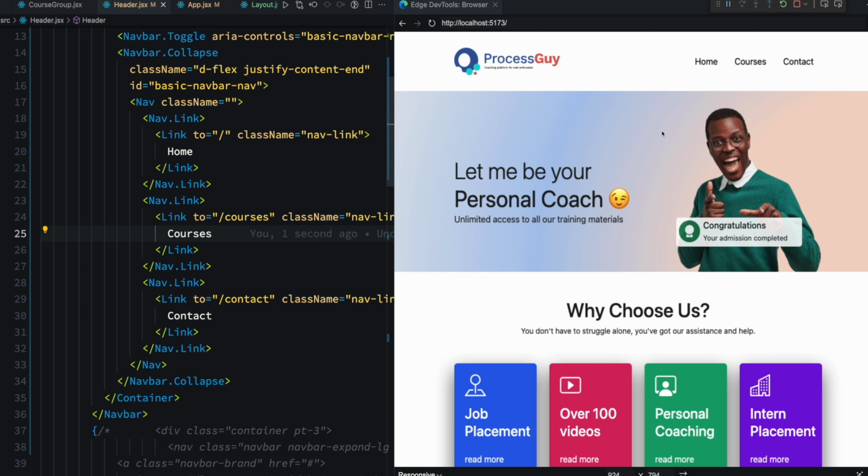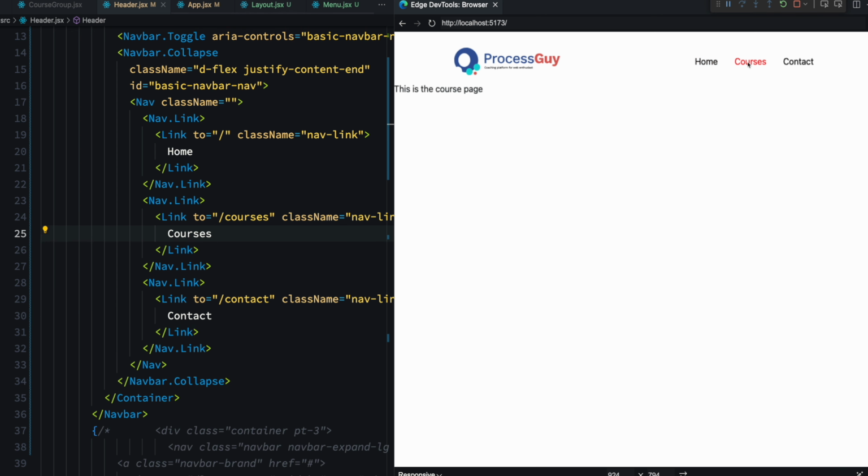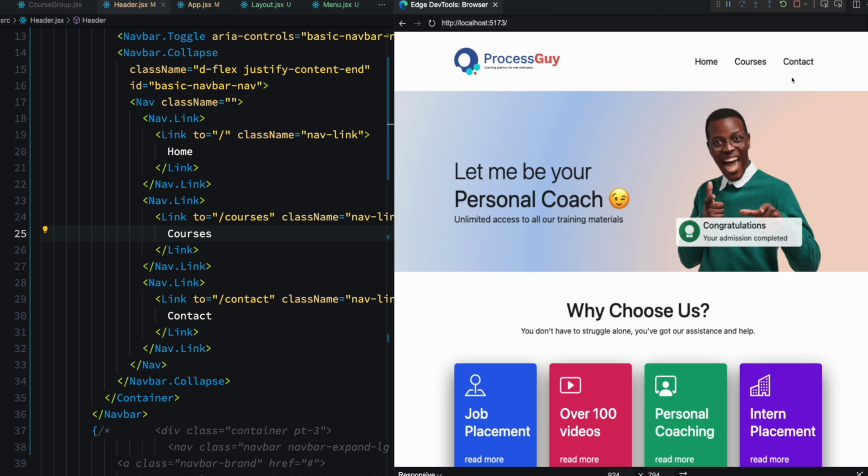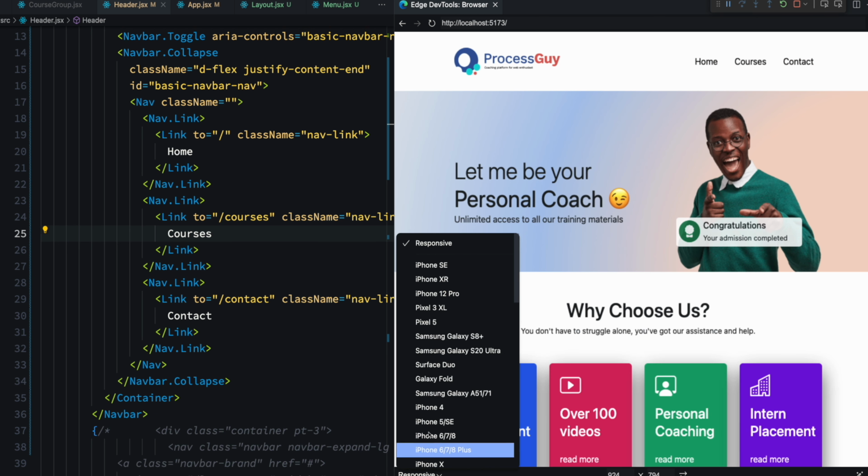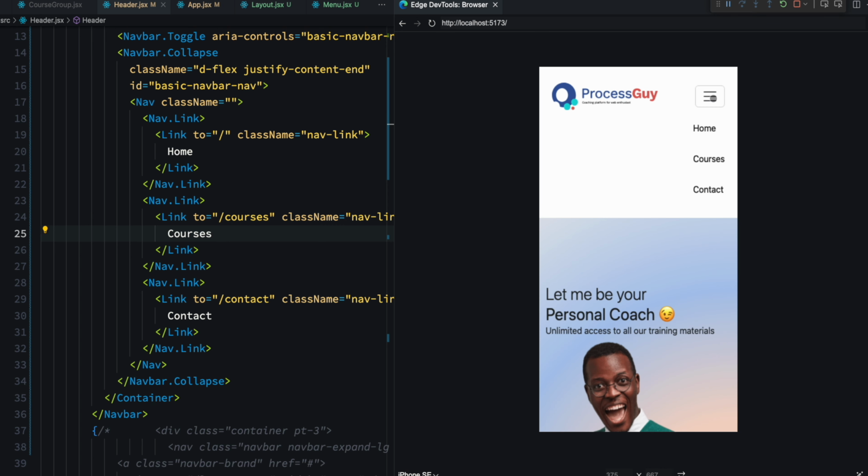So let's see what's going on if it's responding. So we have our home, we have courses, we have contacts. So our menu is working well and is now responsive, meaning we can have this kind of effects.